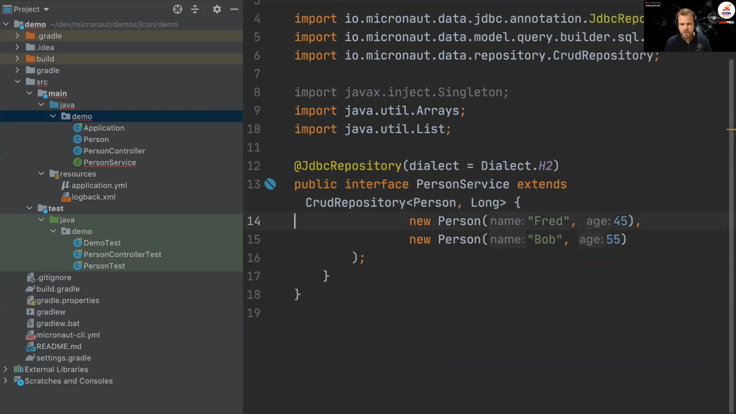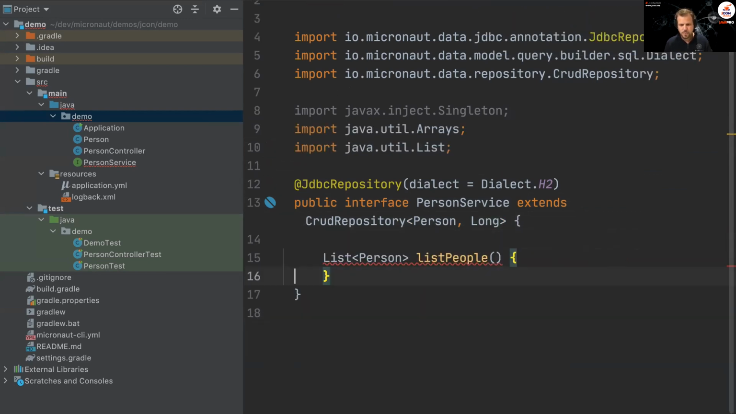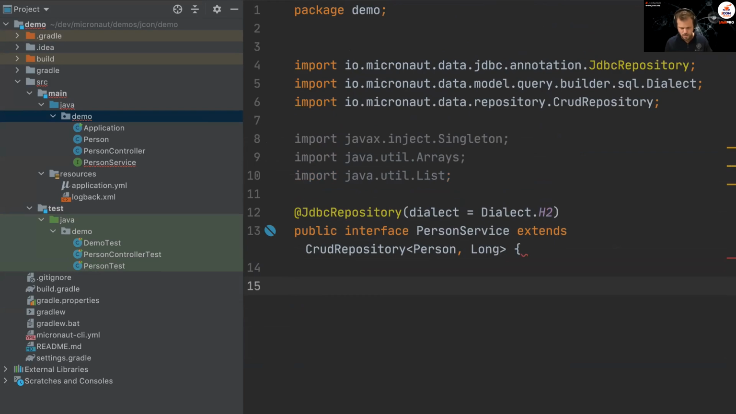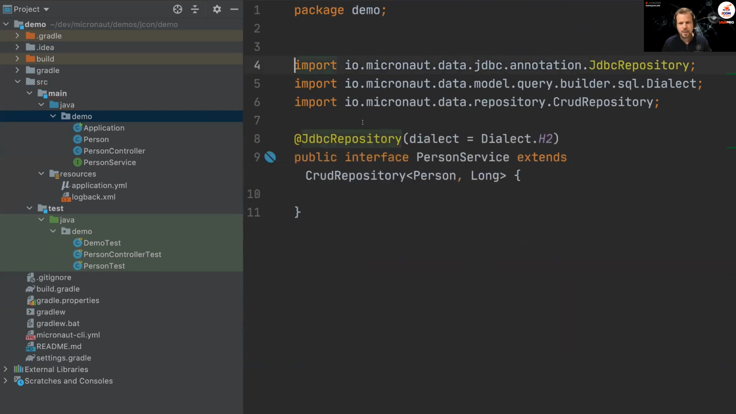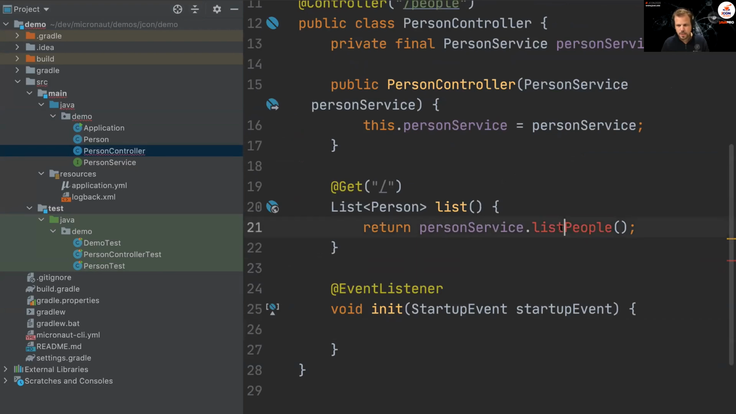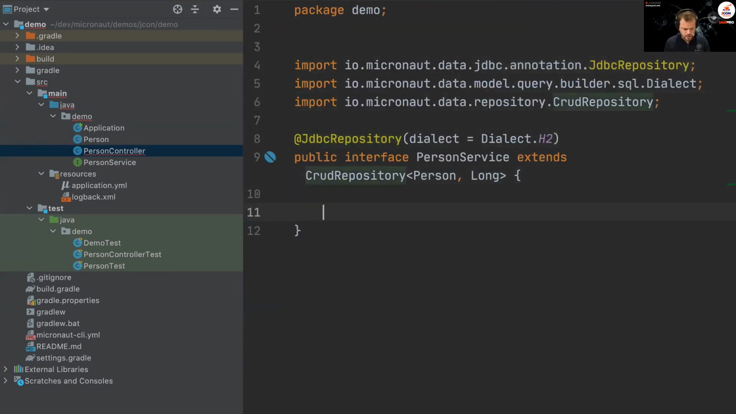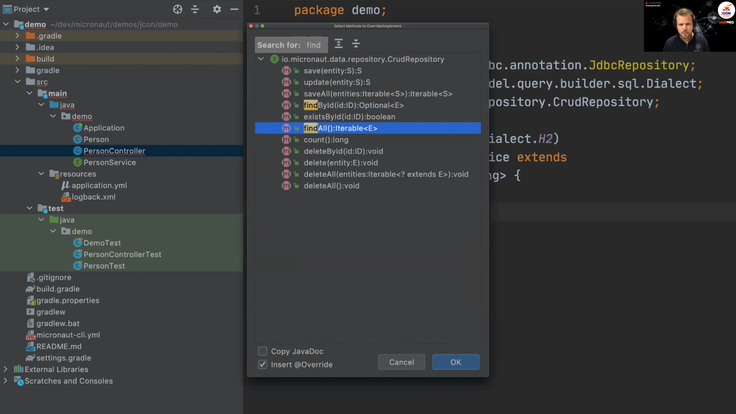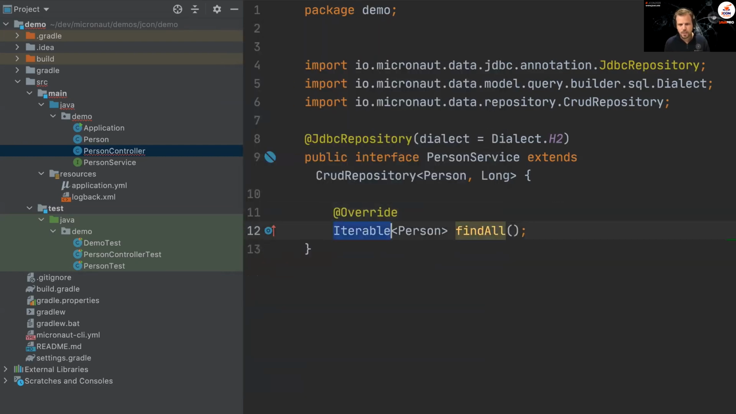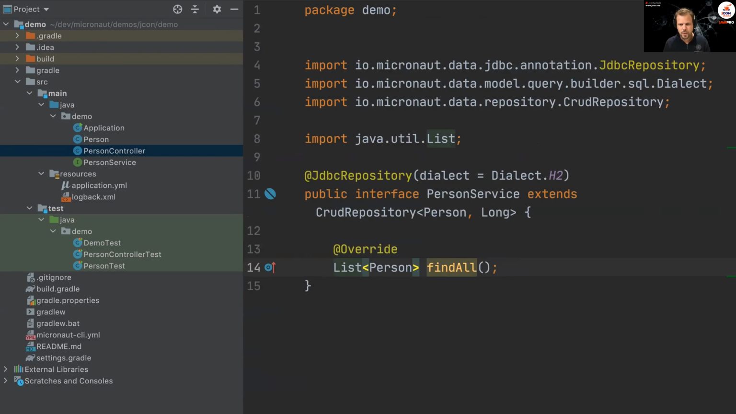And we can just get rid of this for the moment. Whoops, trying to get rid of all of that, my imports. So now my person service is a data repository. And instead of doing this, we can just use find all, which actually returns, why is that an error? It returns an iterable. Oh, right, okay, so we probably have to override this find all, and instead of an iterable, return a list, like so, and now that should be working.